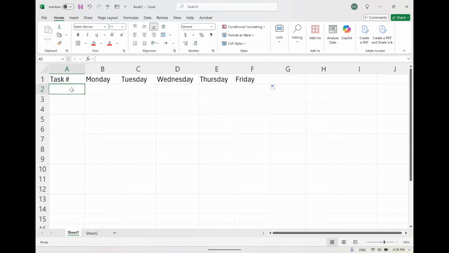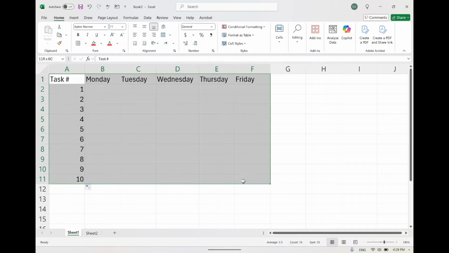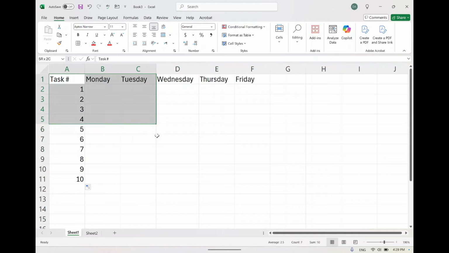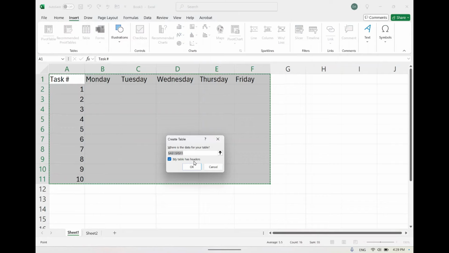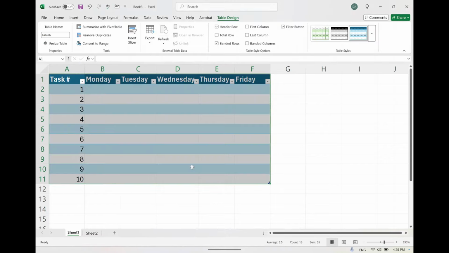Underneath, maybe I want to add 10 tasks for each day, so I'm going to add 10 numbers right in here. After this, I know that this range of cells is the one that I want to change or to make as a table. So to do so, the only thing I need to do is to select that range and then go to Insert and then go to Table, and then Excel will ask me, does my table have headers? And as you can see, we already added them, so we will keep that one checked, and then we press OK. And that's how you create a table in a few seconds.